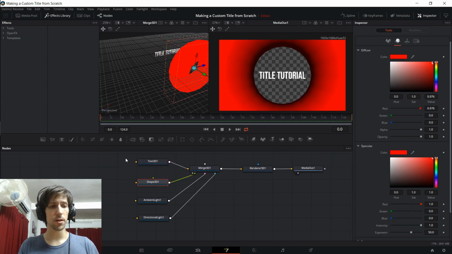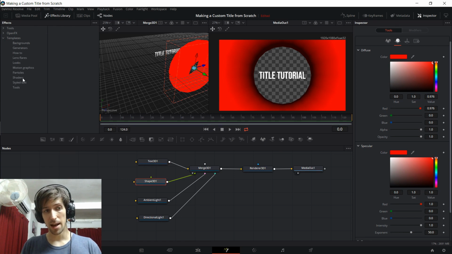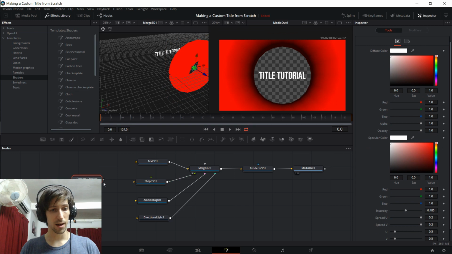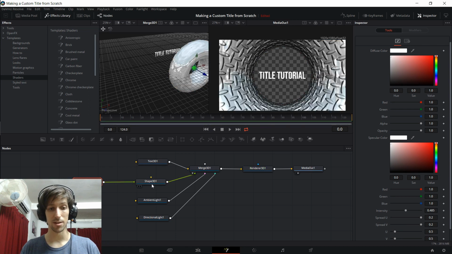Okay, so one more thing that we can do with our 3D shapes and our custom titles is to go to templates in the effects library and to actually add in a shader. So with these shaders, we can take the 3D object and basically give it a skin of a material, which will be much more complicated and interesting than just having simple diffuse and specular colors. So for instance, I can take this 3D shape and I can apply something like a chrome checker plate to that object. So I drop the chrome checker plate shader into the nodes editor and I'm going to connect it to the backside of the shape 3D.